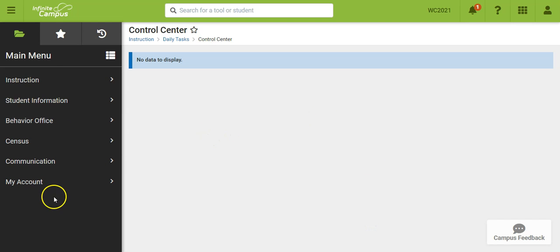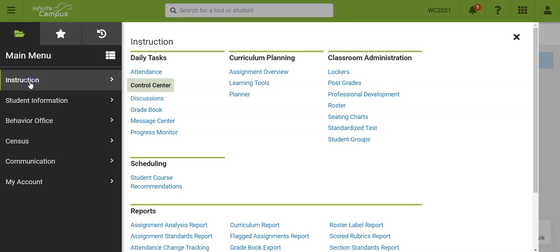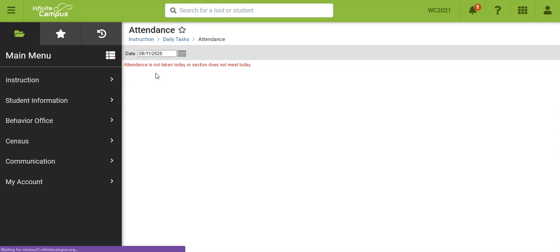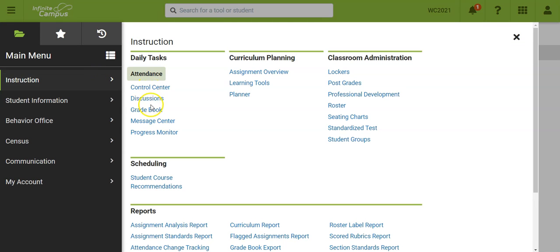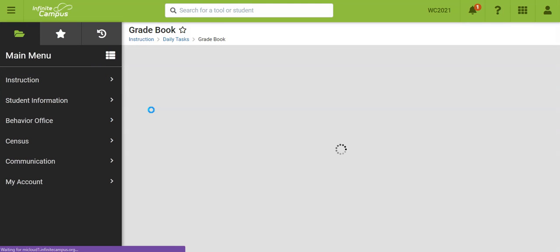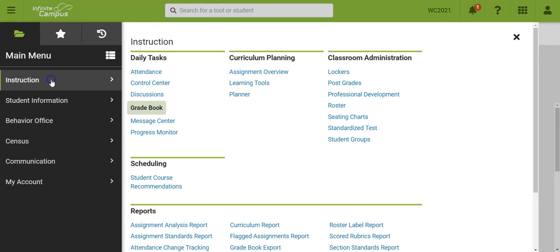But you'll notice that there's a very dramatic change on the side menu here, and when you click on instruction, for instance, this brings up the most common links that most instructors would need to access. That would be your attendance, your grade book, and so on. Seating charts, rosters, different reports you might use for instruction.